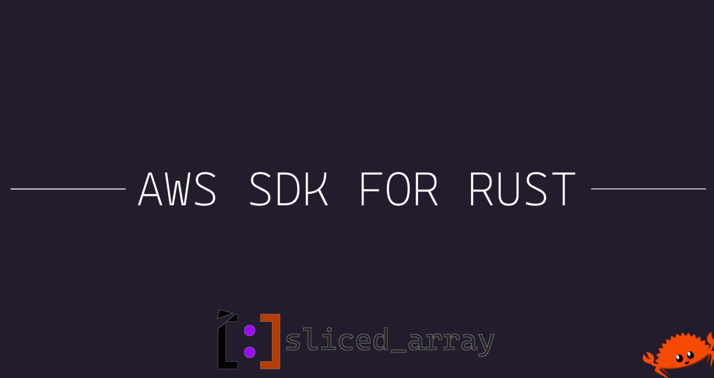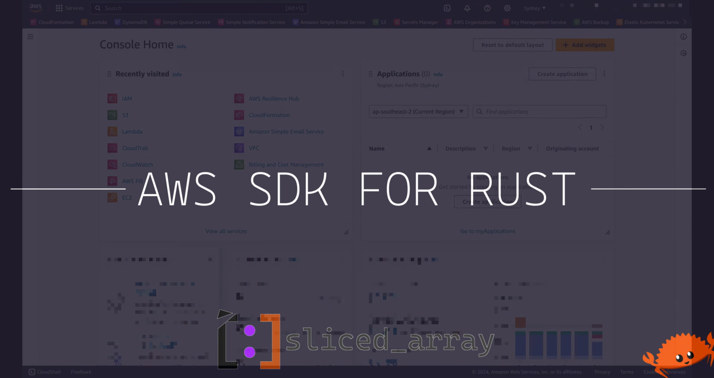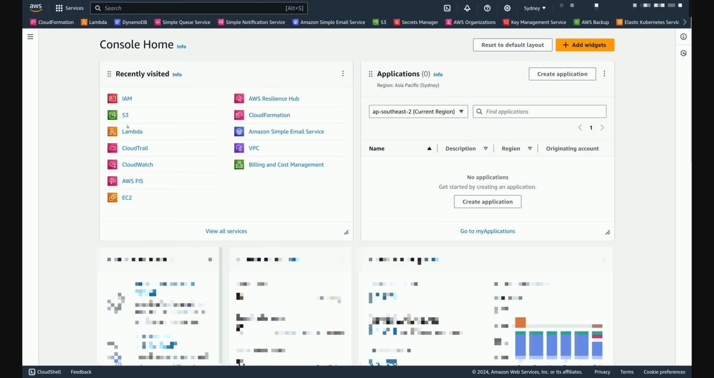Today's topic is the AWS SDK for Rust. The AWS SDK for Rust was in developer preview for a long time and it was made GA during the last re:Invent. Let's take a look at how to use it in your code.